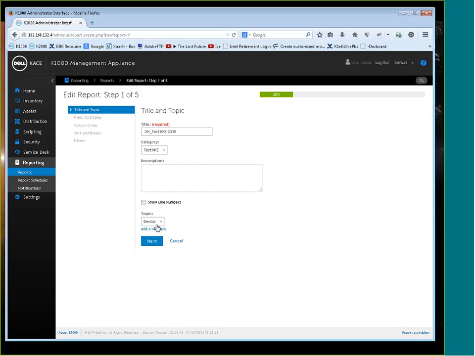New category, probably test KKE. Description: I always recommend doing descriptions, because when you start, at the beginning you have only created one, but then you play with it and you create 2, 3, or 4, and at the end you don't know which one has done what.